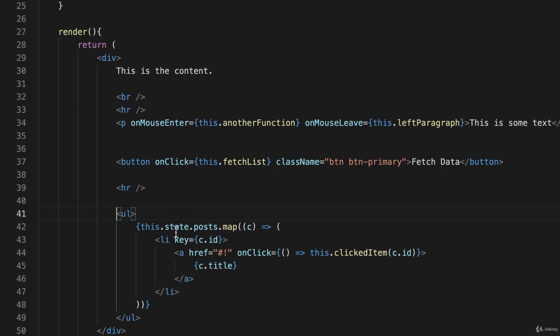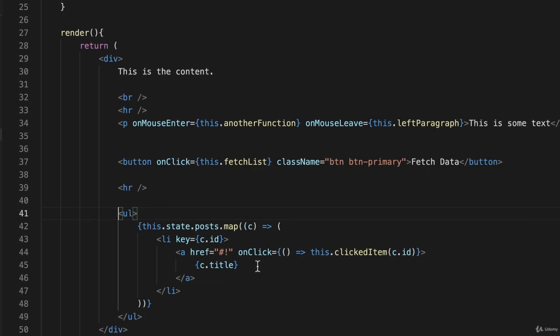Then I have some standard JSX, which we're already familiar with. My onClick handler is a little bit different though, because I'm actually using an arrow function, an empty parentheses arrow, and then this dot clickedItem, because I want to pass a parameter, and I have to do that. I don't have access to this unless I use the arrow syntax. And I just write the title in between the a href. So let's try that and see what happens.